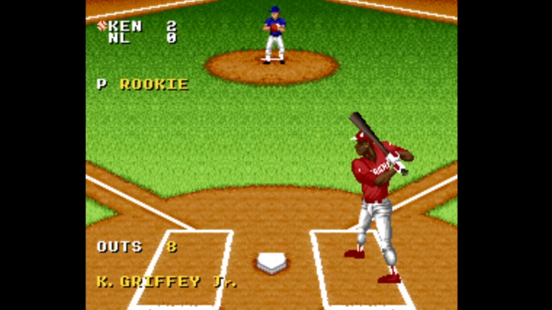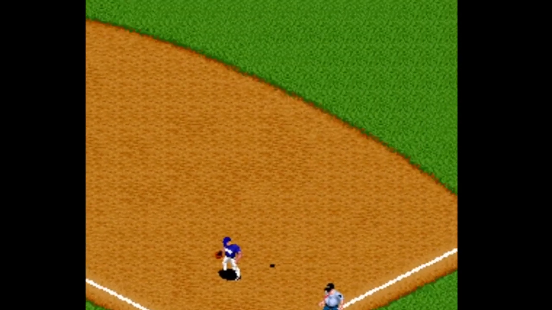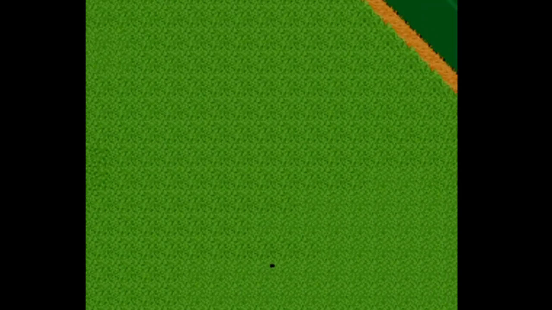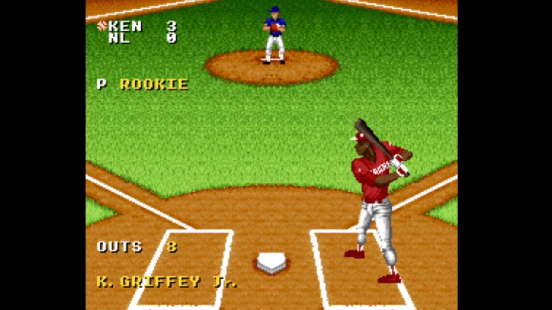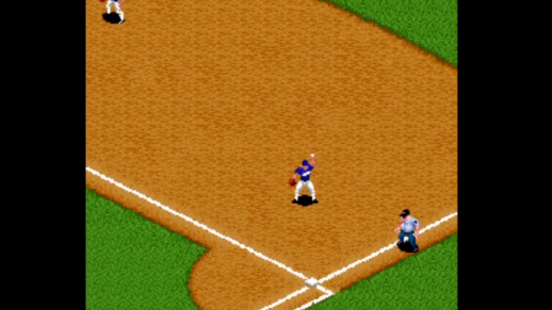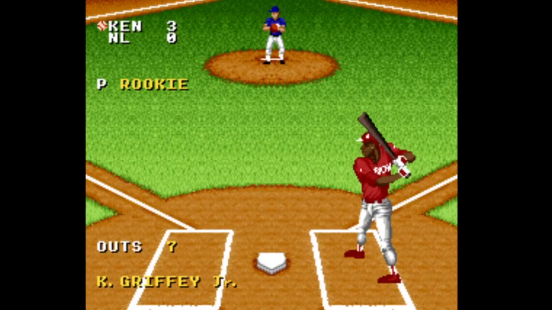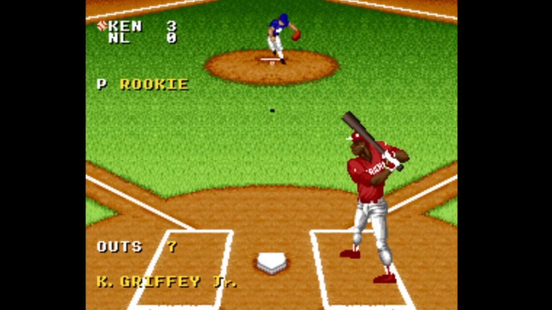So you get 10 outs in this Home Run Derby. Anytime 10 balls don't go over the fence, that's it, you're done. Anytime you get a home run, you just keep going. So he only has 8 outs left until the ball does not go over, and then he'll have 7 and 6. So there you go, that's how the Home Run Derby works. Oh, he caught it. Well, it doesn't matter, it's a Home Run Derby. But yeah, this game had other options, is what we're trying to show you here.